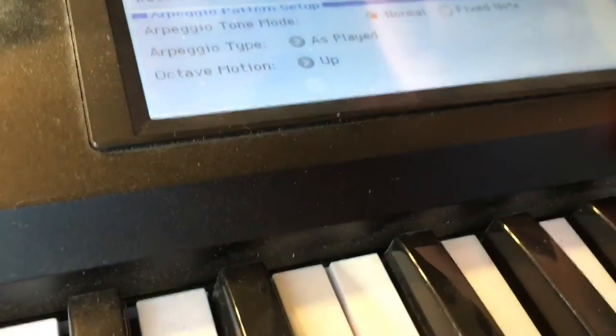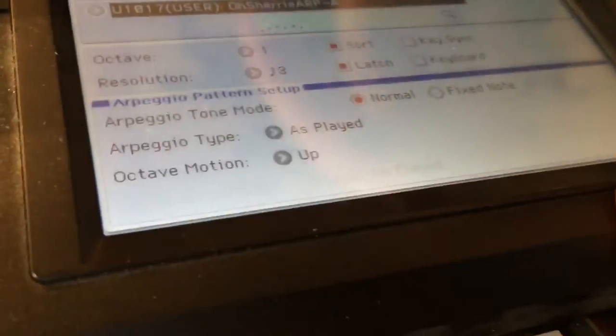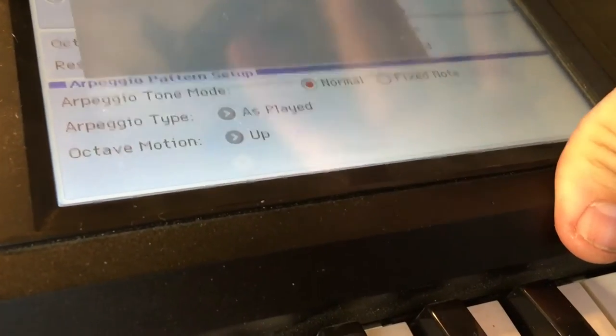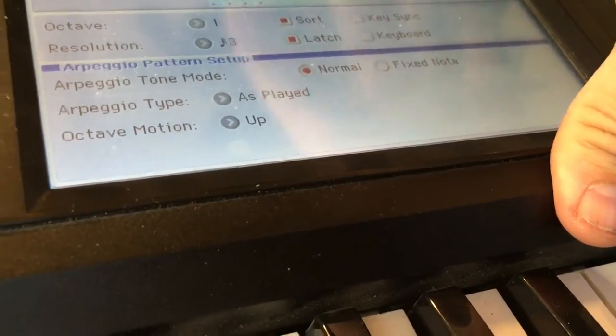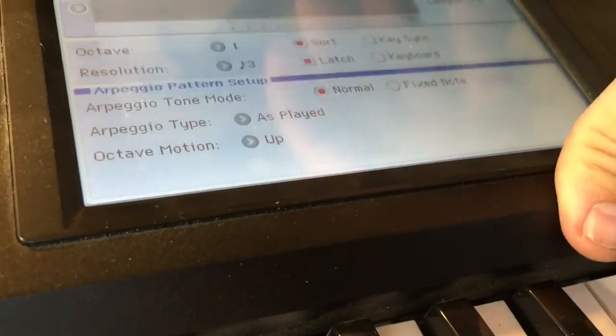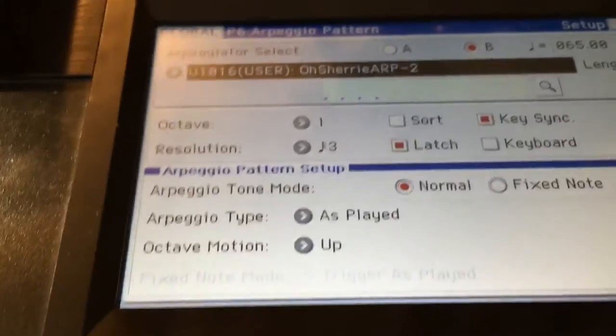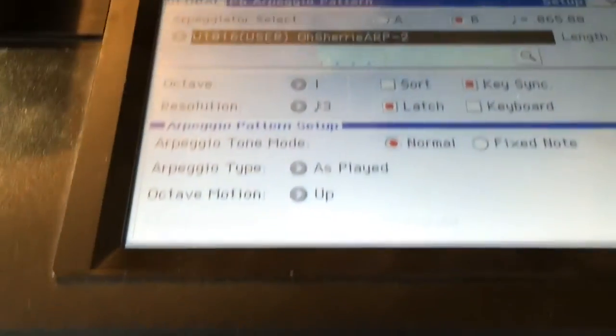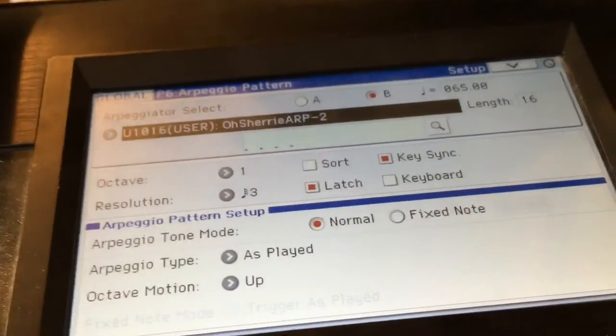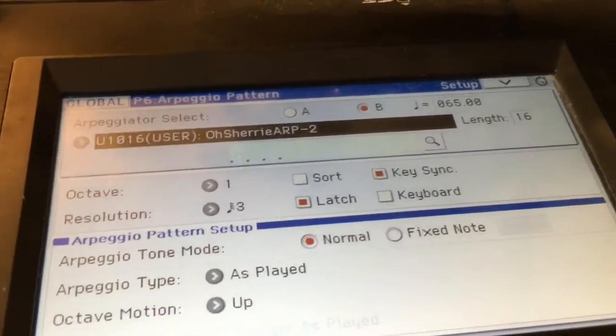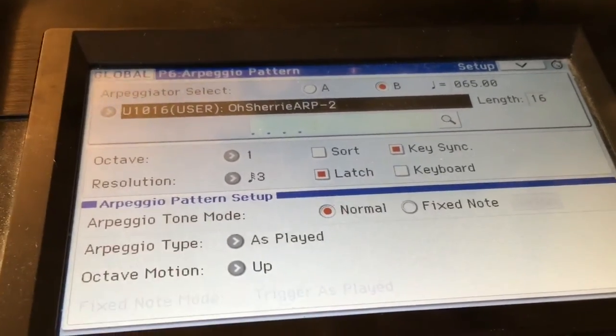So let's click OK. Let's select arpeggiator, I'm sorry, the second one. Arpeggiator B. There we go. This is O'Sherry B, as I've labeled two. Very simple. But if you notice, it's a key sync. It's also a latch.